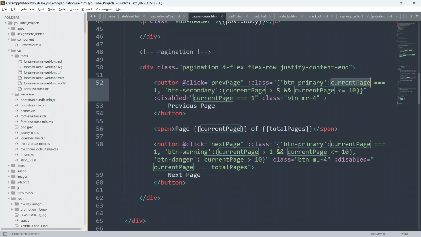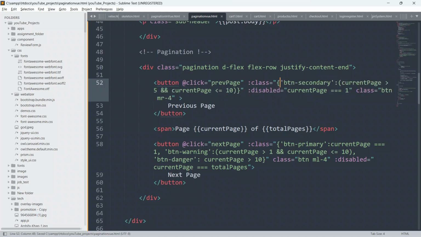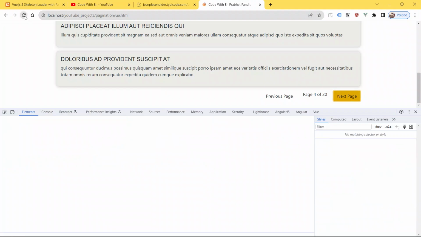Button primary, if the current page is, just try to remove. Okay, and now refresh the page.